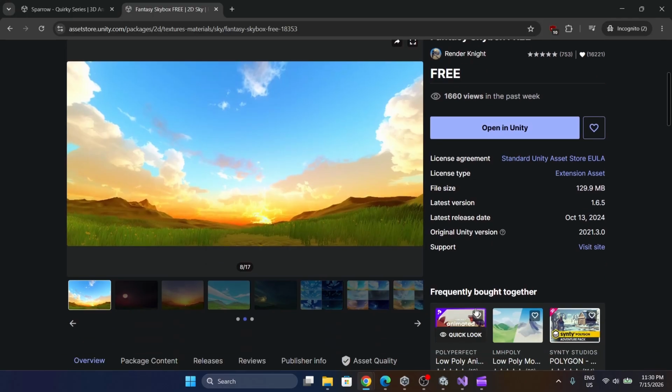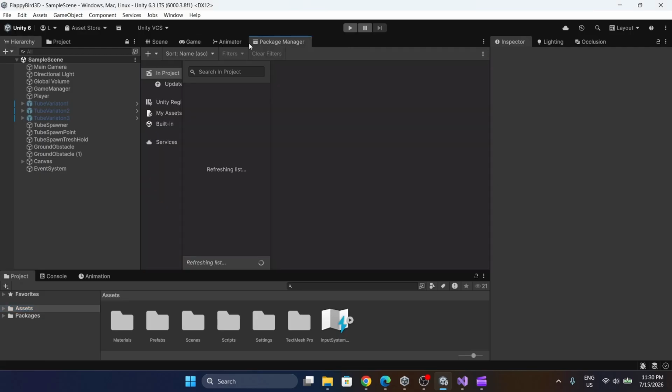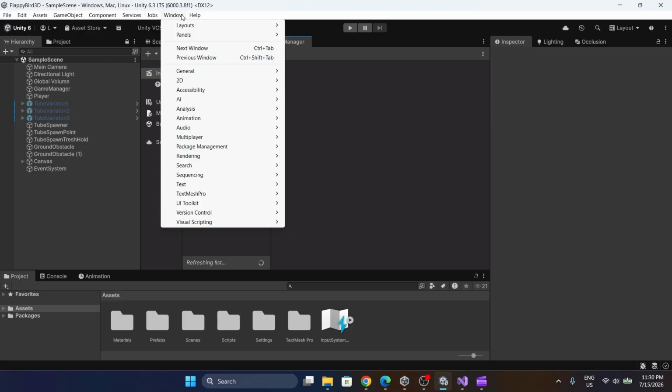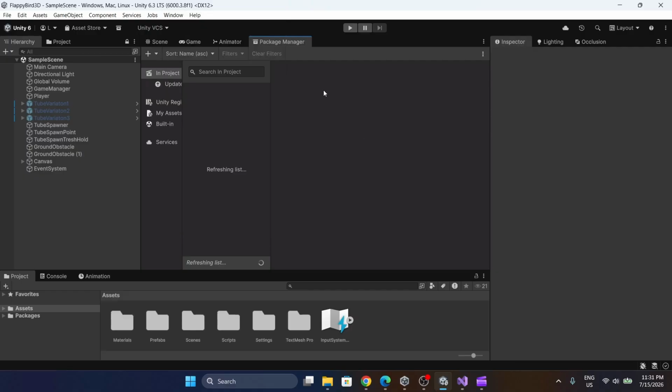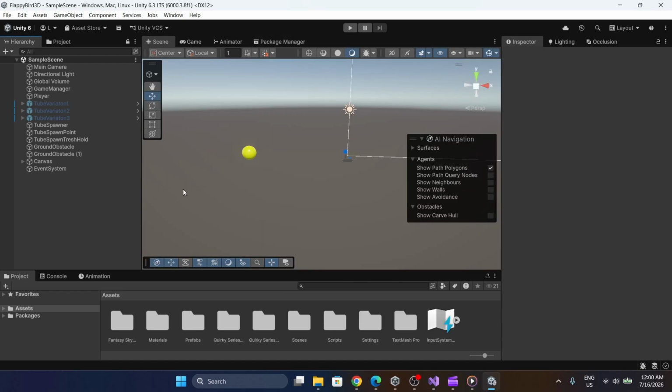Okay, so I'm going to head back to Unity. In here, I'm going to go to my package manager. If you do not have the package manager window, head over to window, then go to package management and click package manager. That will open the window. So let's head over to my assets and I'm going to quickly import them. I'm going to speed these up. Okay, so now your assets are imported.